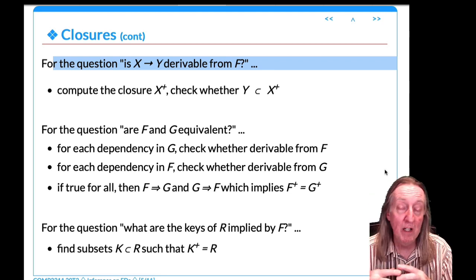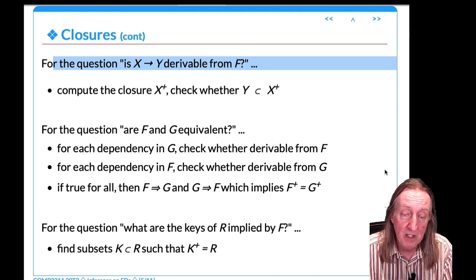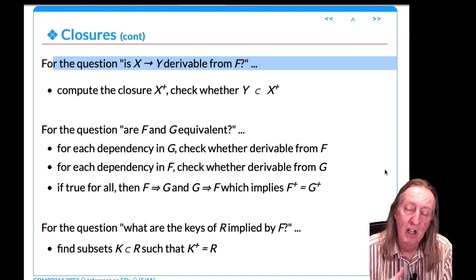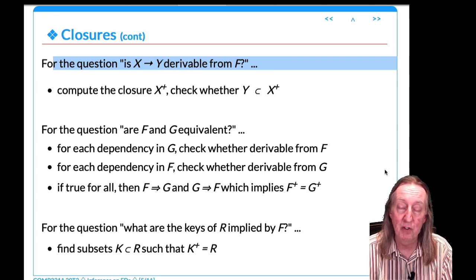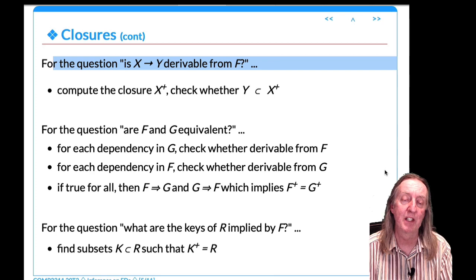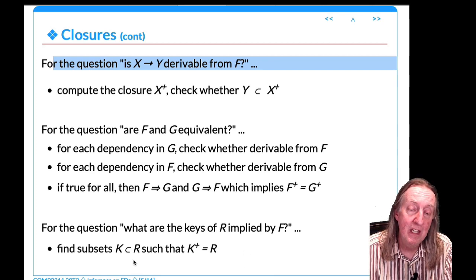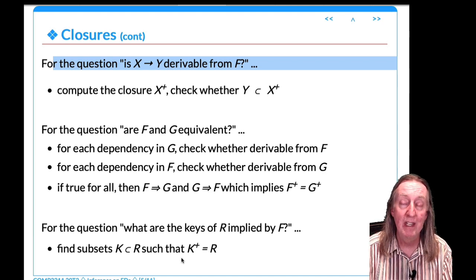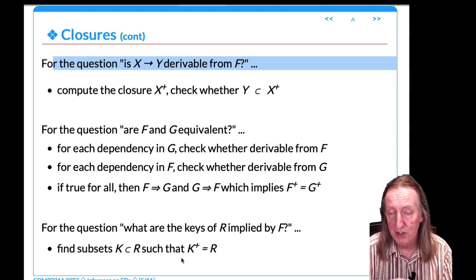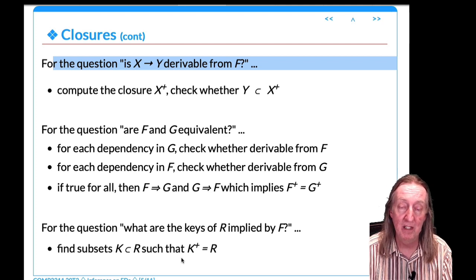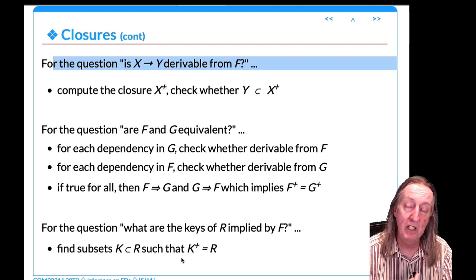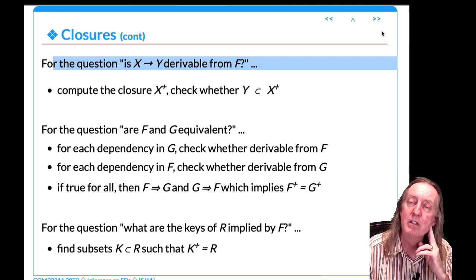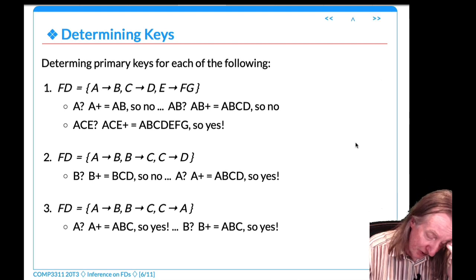And another quite important question to ask: what are the keys of some table R where there is a set of functional dependencies on the attributes of that table? And basically the trick there is pick a set of attributes, compute their closure. If the closure produces all of the attributes in R, then the original set of attributes, which I've called K here, must be a key. So let's have a look at a couple of examples of that.